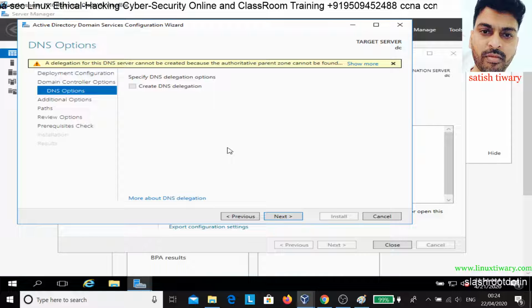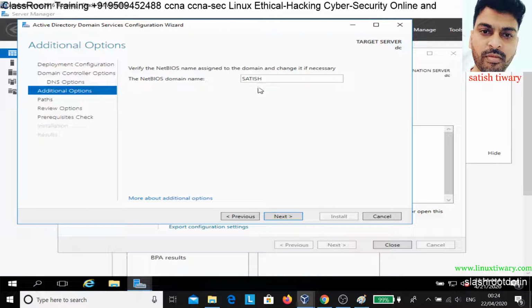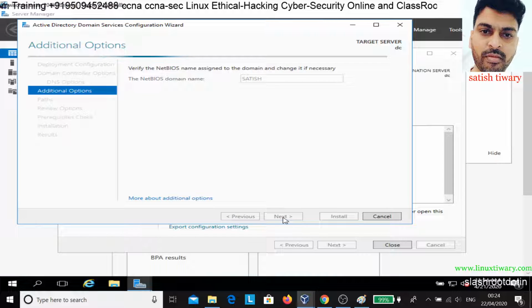Now just click on next. Don't select anything here, like some people by default create DNS delegation here. Don't click on this one. Just go without this and click on next, and wait a few seconds. The NetBIOS domain name will be automatically selected. You can see the NetBIOS domain name is Satish. So just click on next. It will be selected by default, you don't have to write anything here.